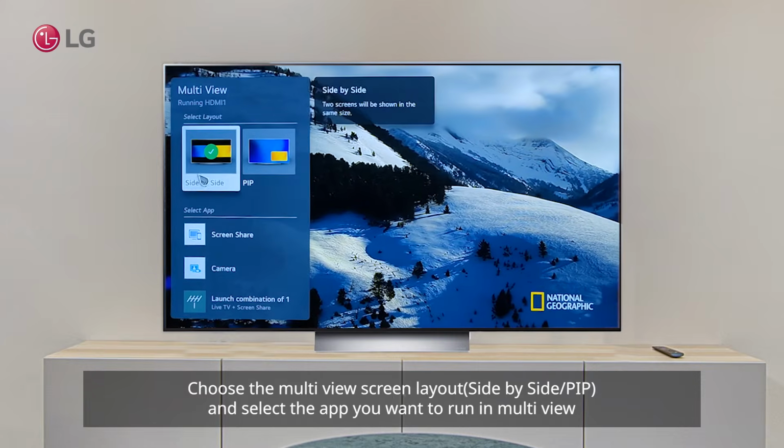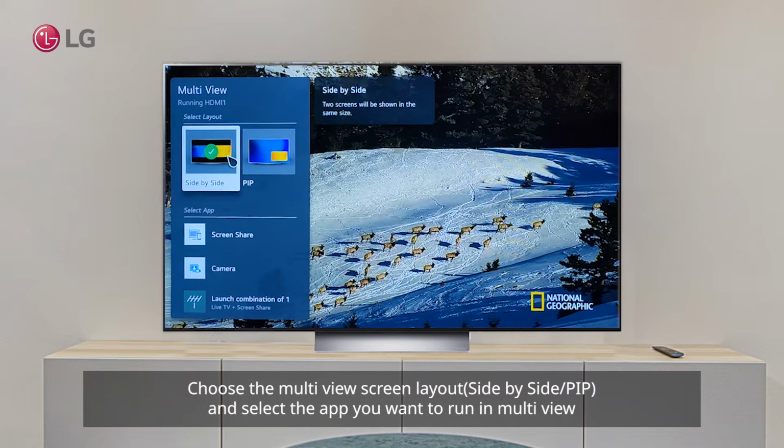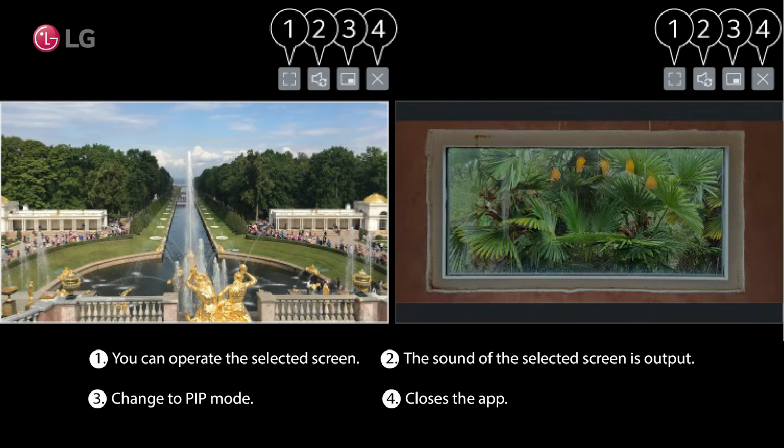There are two types of screen layout. First, side-by-side mode. In side-by-side mode, you can watch two apps on a split screen. Let's learn how to use it.